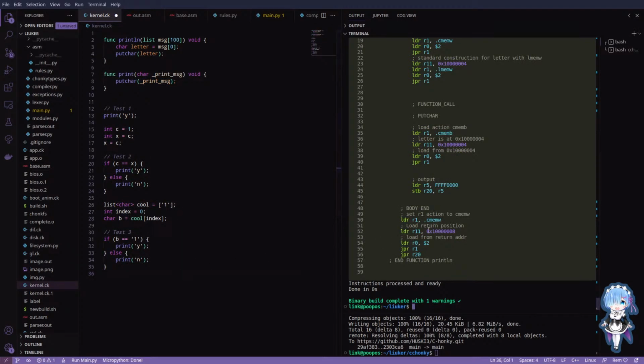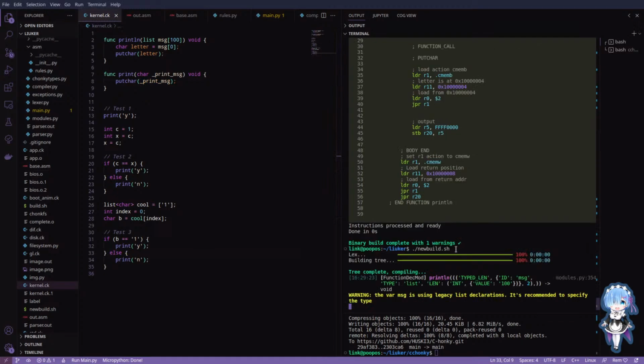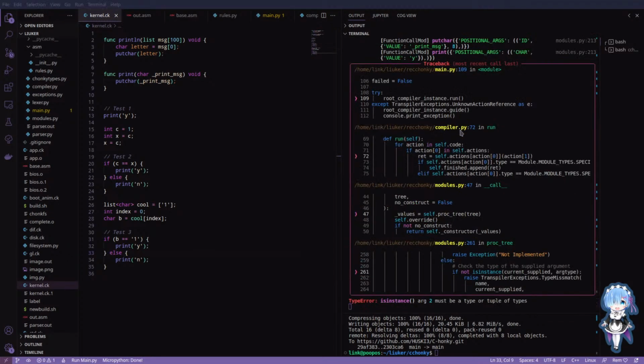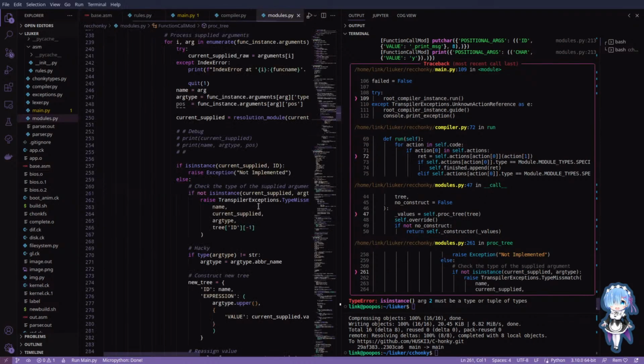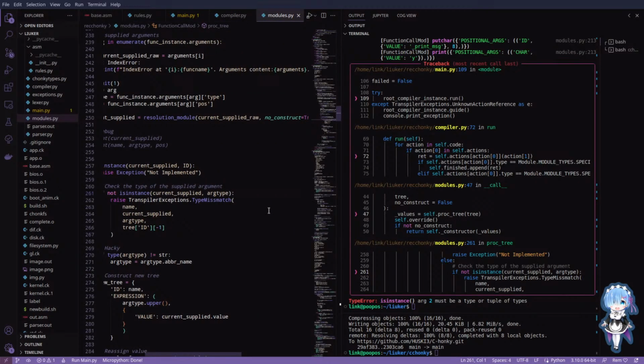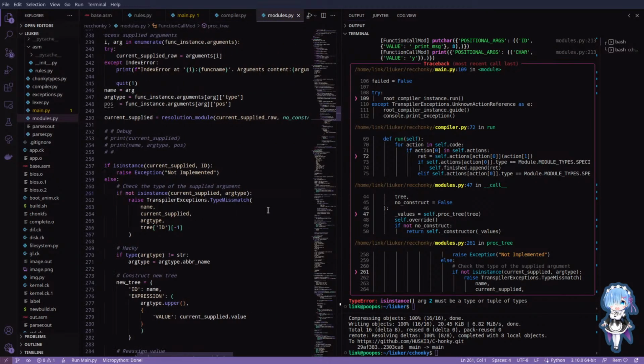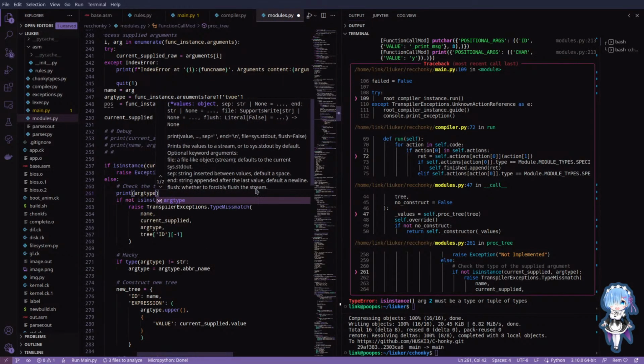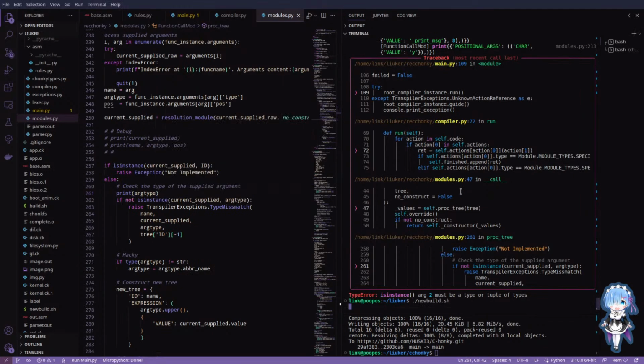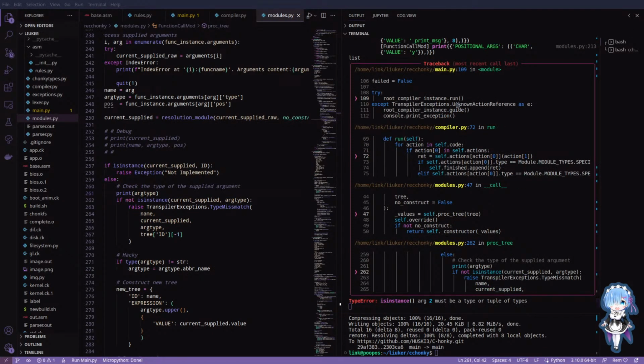Right. But what if we do it now? If we do it now... What? Excuse me, what are you on about? arg2 must be of type or a tuple of types. Right? What do you think it is then? Let's print arg type. It's a string. Why is it a string?